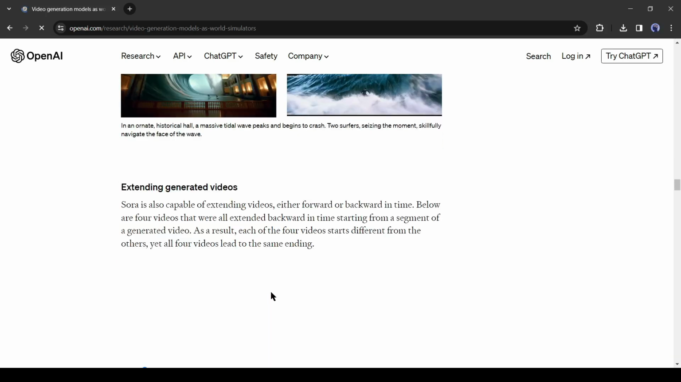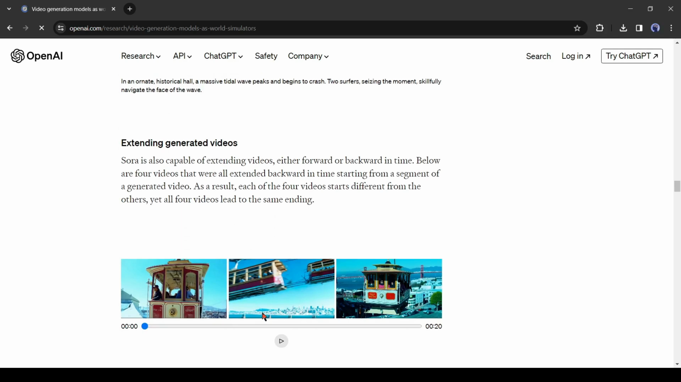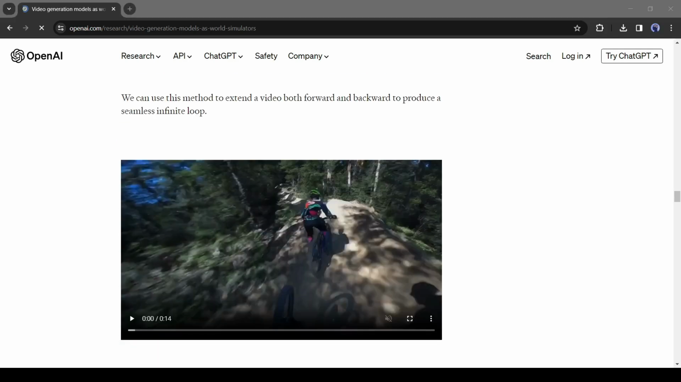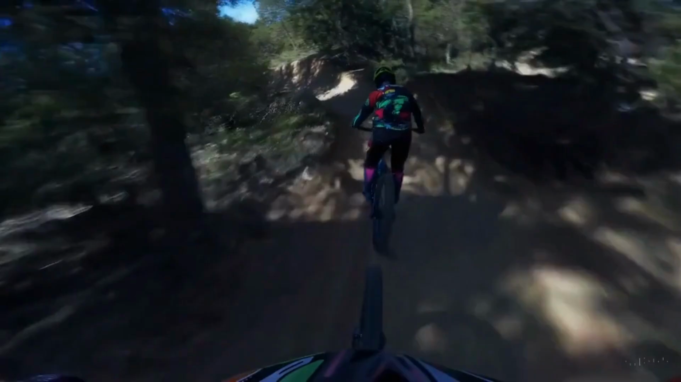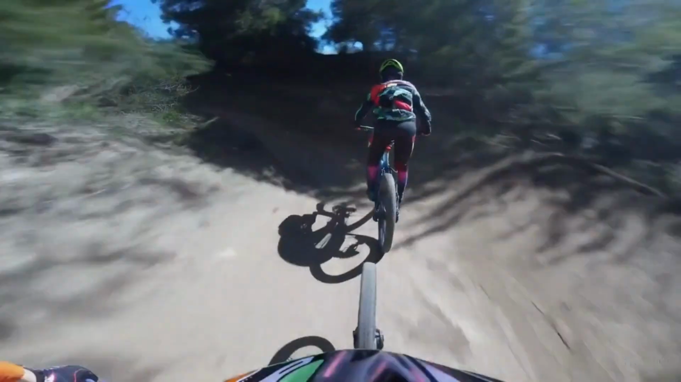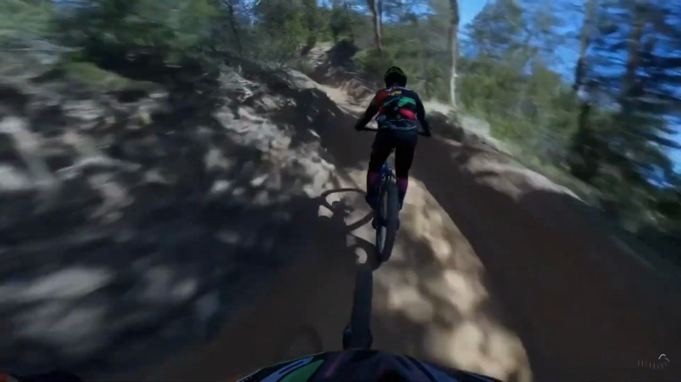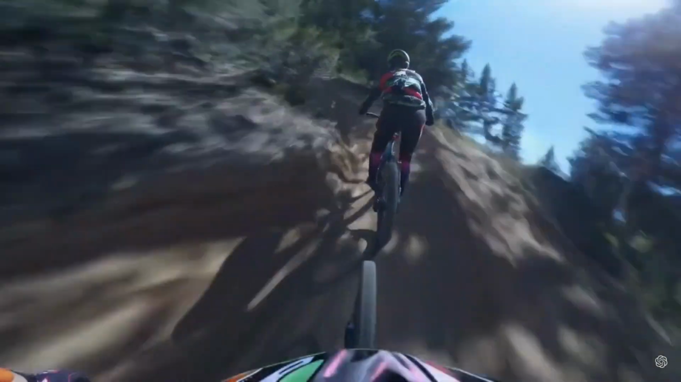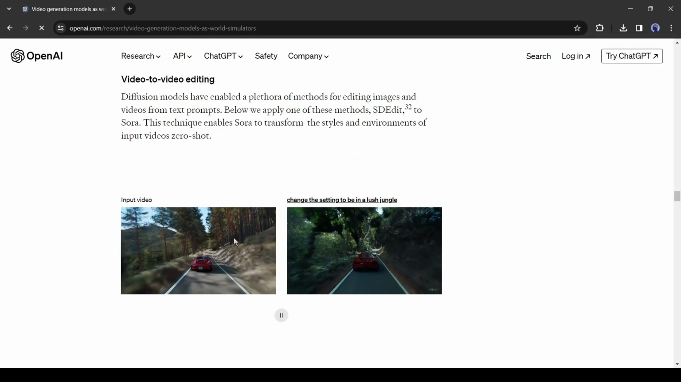Sora is also capable of extending videos either forward or backward in time. Below are 4 videos that were all extended backward in time, starting from a segment of a generated video. As a result, each of the 4 videos starts different from the others, yet all 4 videos lead to the same ending.